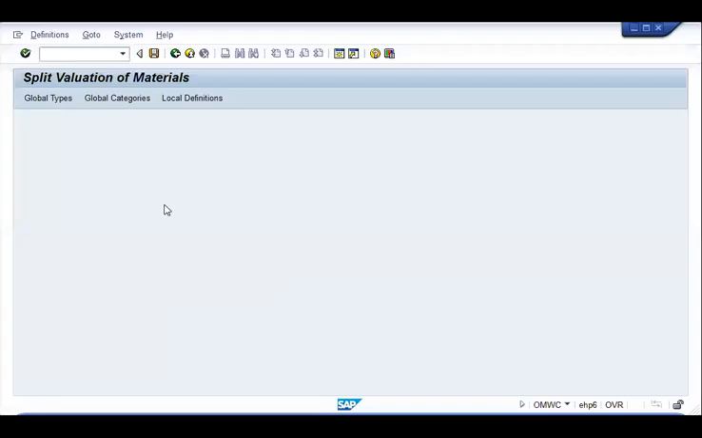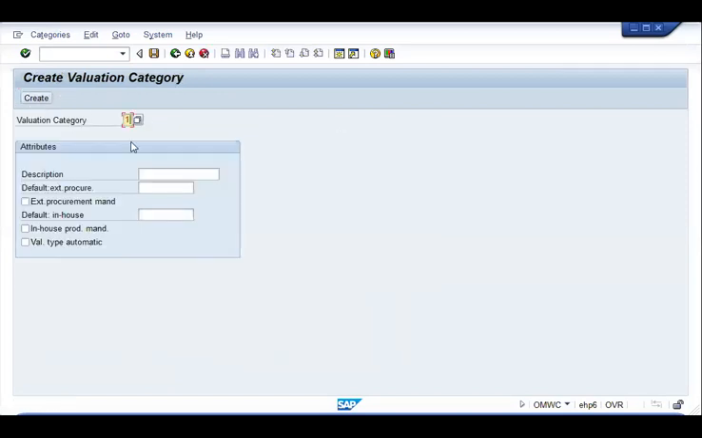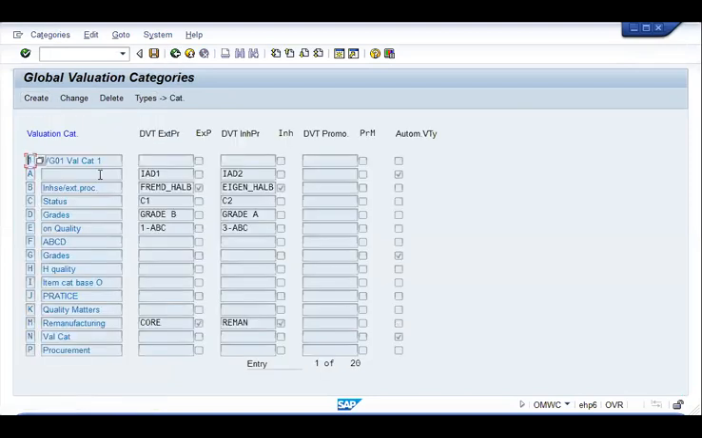So once you get this screen, now you click on global categories, click on create again, enter a 1-character code and the description to identify that valuation category. Click on create again. And once the valuation category is created, click on back.